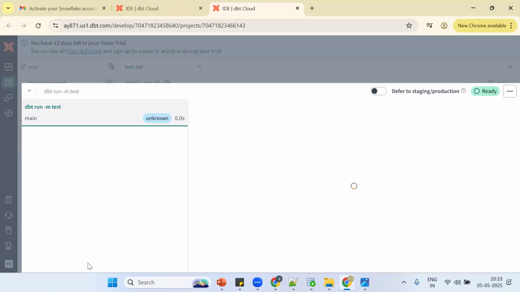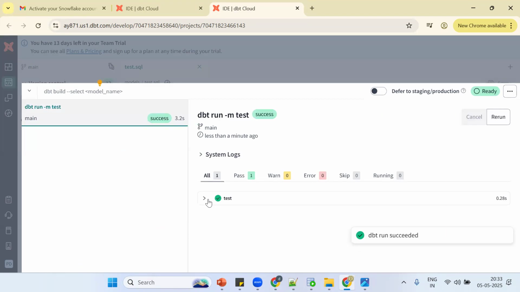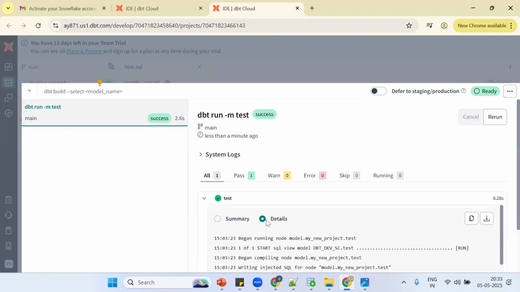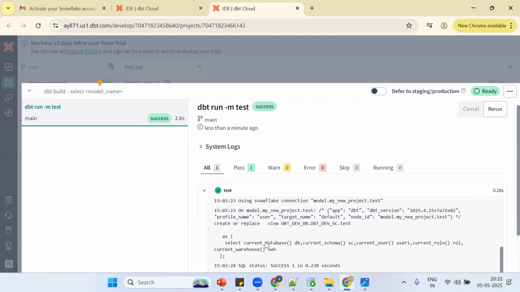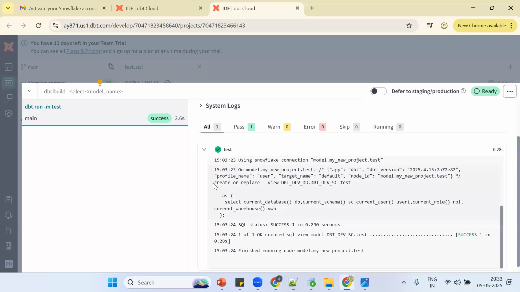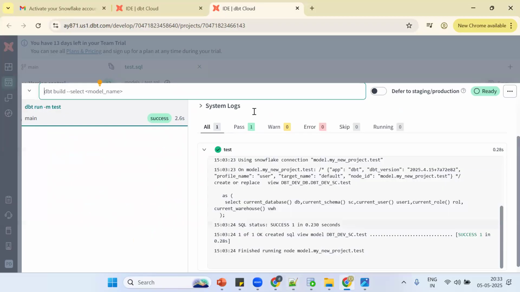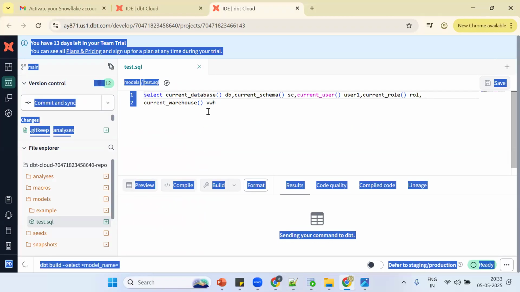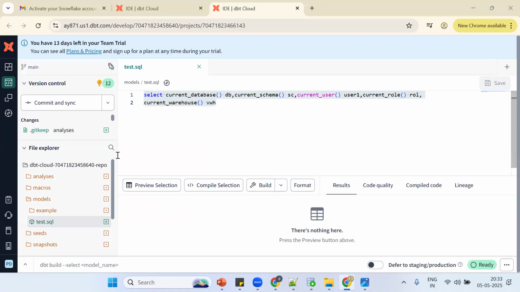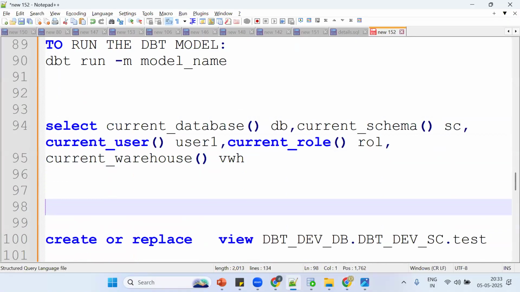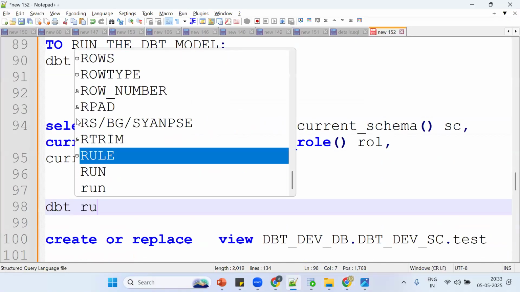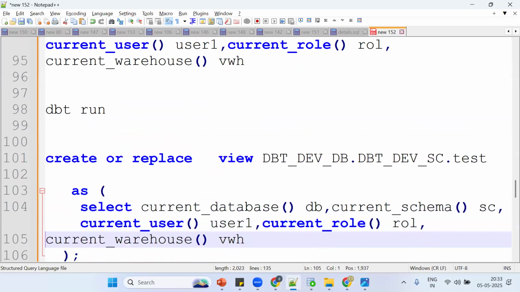See what exactly happened. When you scroll down, see where it was created. So create or replace. Control V. Now what is our select statement? So this is my select statement. Now what exactly is happening? This is a model. We are running the model. Whenever we run a model, what happens?